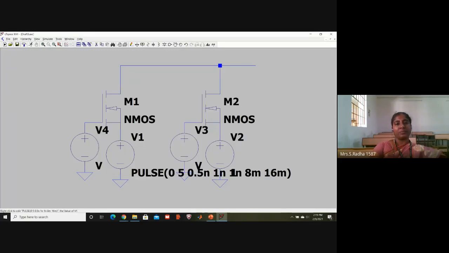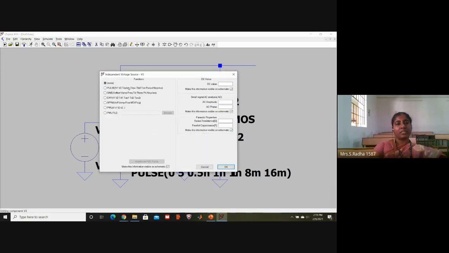This is about A. Now come to B. Right click, go to advanced and pulse. Again, 0 is the lower voltage, 5 is the higher voltage. Delay 0.5 nano, rise time 1 nano, fall time 1 nano. And here I will maintain on time 4 milli, time period 8 milli.